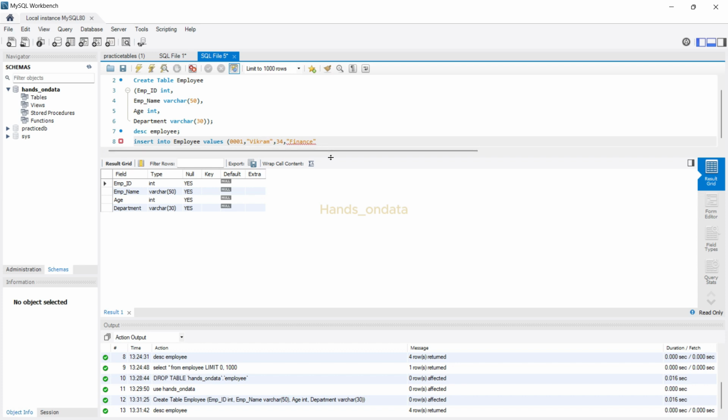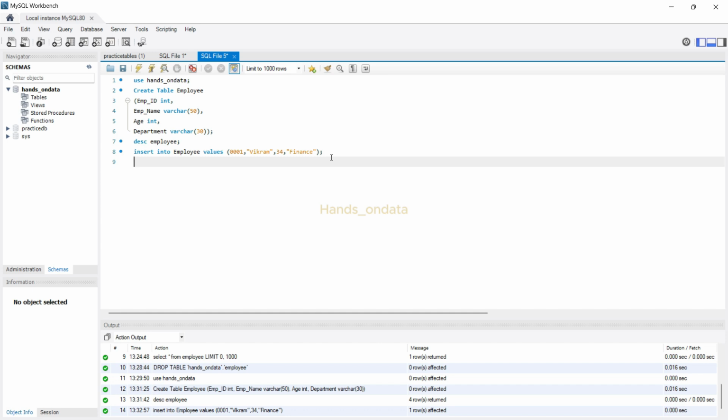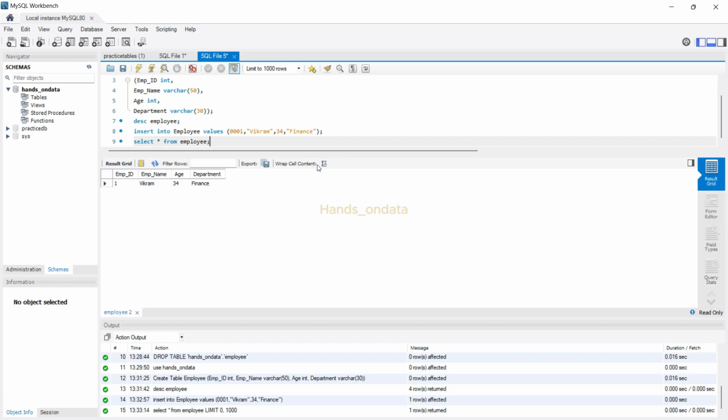Let's load it. Give control enter, and now to check whether the values are inserted correctly, use select star from employee, control enter. Now you can see the values as well. Employee ID is 1 and the employee name is Vikram and his age is 34 and finance.